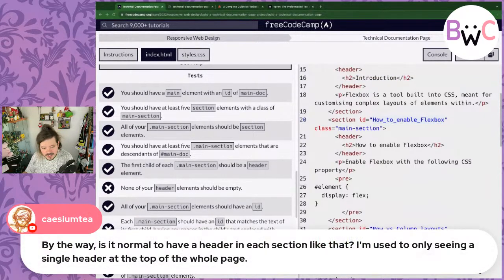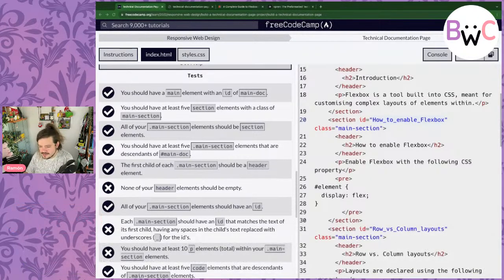CSMT is asking a really good question. Is it normal to have a header in each section like that? I'm only used to seeing a single header at the top of the whole page. And you know what? I am a bit thrown off by this too, if I'm perfectly honest with you. Tell you what, let's bookmark this and we'll do a little Q&A after. We'll come back to it because I am curious.